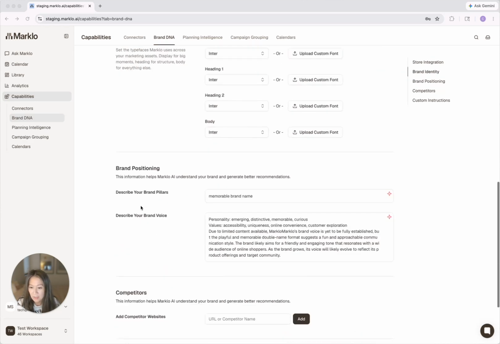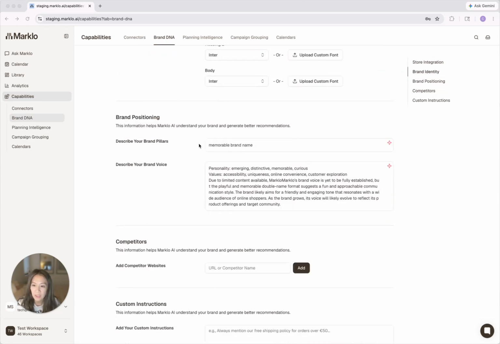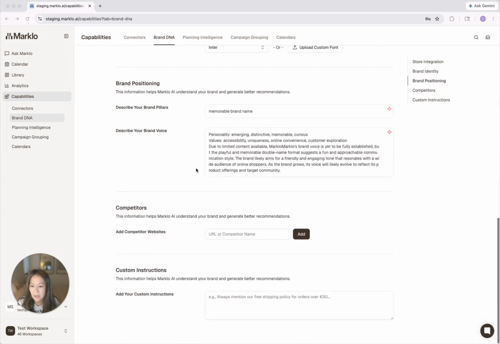Same for fonts. You have the opportunity here to describe brand pillars, your brand voice, add in any competitor websites into this section, and any other custom instructions that will help Marklo understand better how you want to run your marketing.